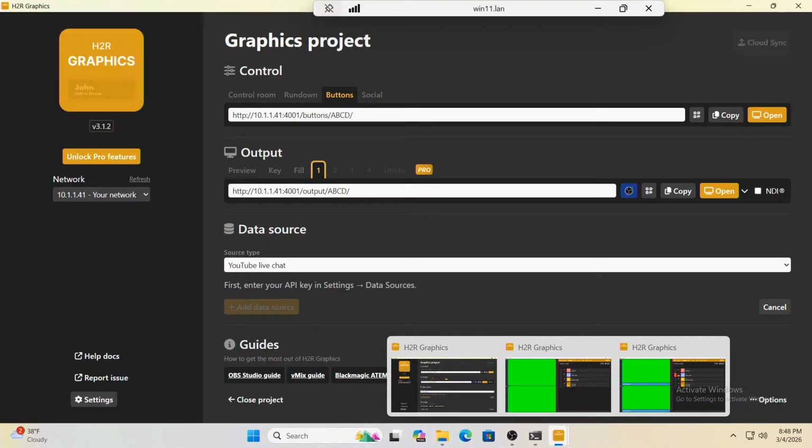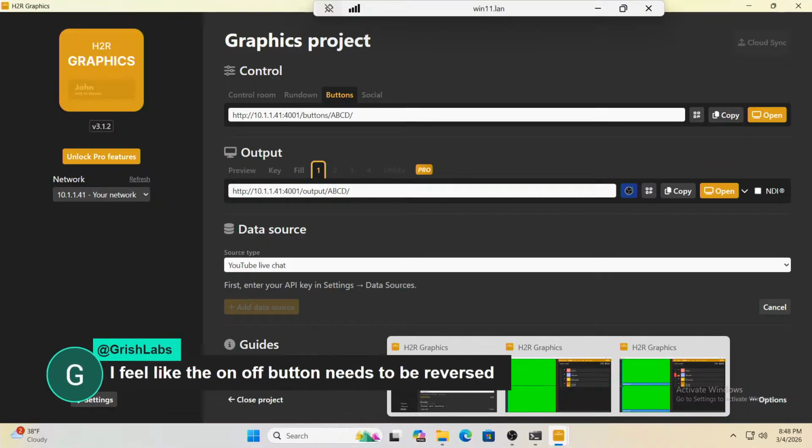Oops, what did I do? Oh, because I broke the... Yep, here we go. Yeah, the on-off button seems a little weird.